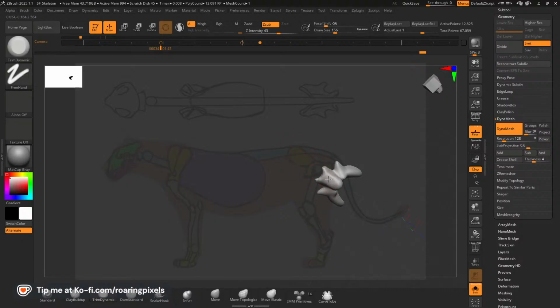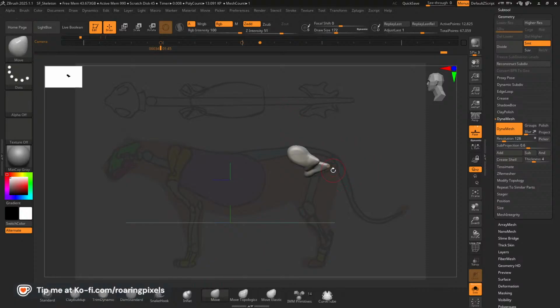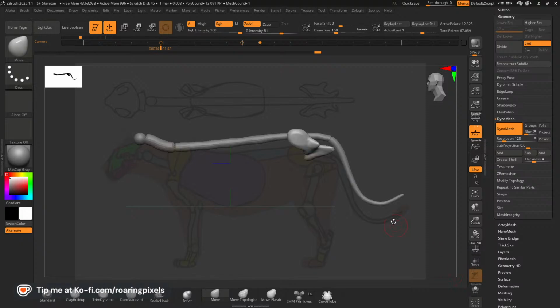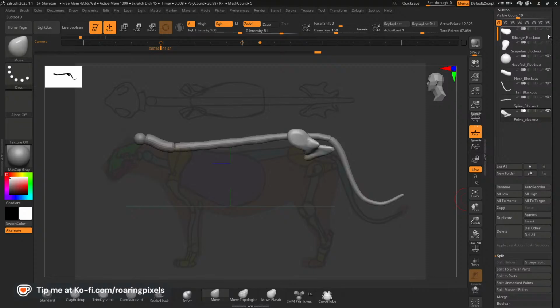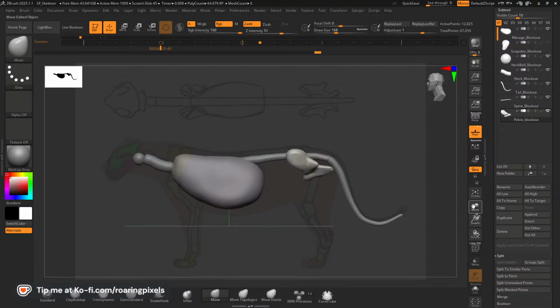Okay, lovely. And now move it in place a little bit. Yeah, I like this. It's a good start. Right.